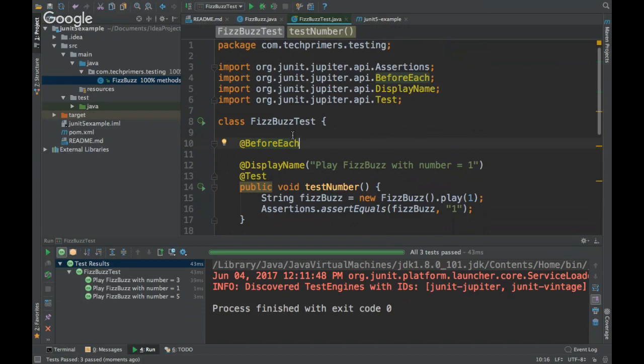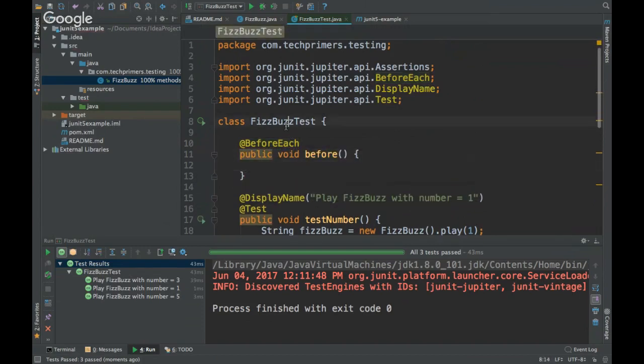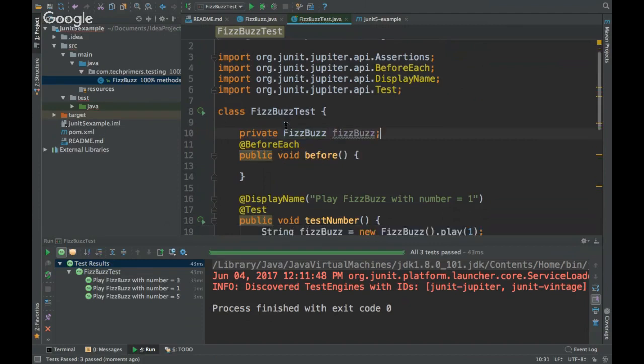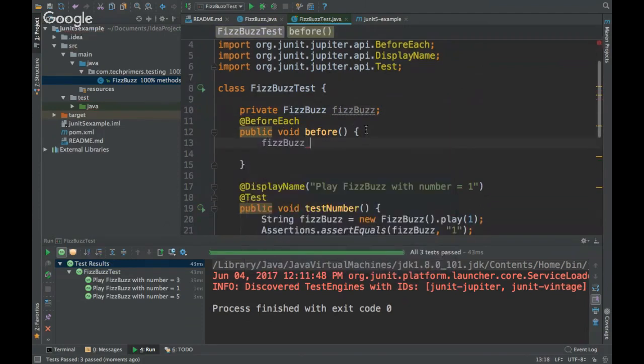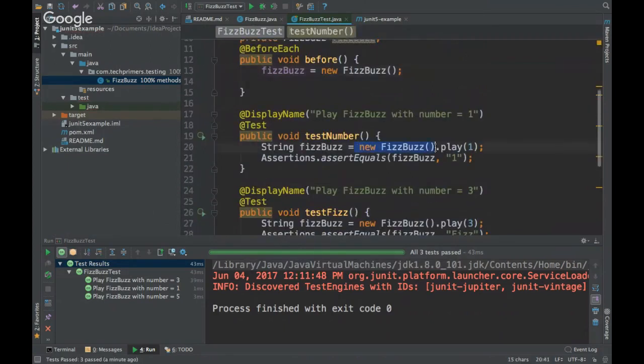So you have an @Before. So you can write, you have an @BeforeEach basically. Okay, so what I will do, I'll just create the variable, the FizzBuzz object here, so that we can access it throughout the class. And I say FizzBuzz equal to new FizzBuzz here, and I just basically use the variable here.